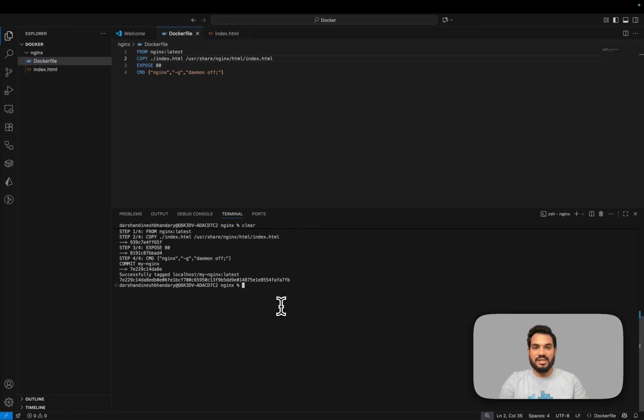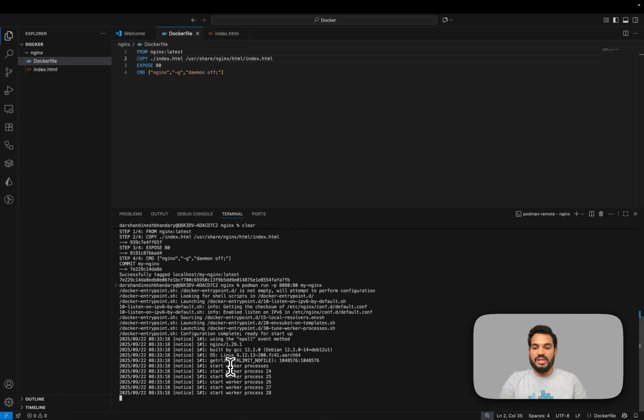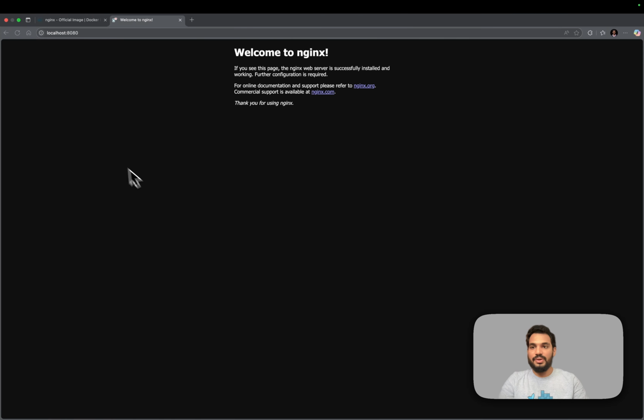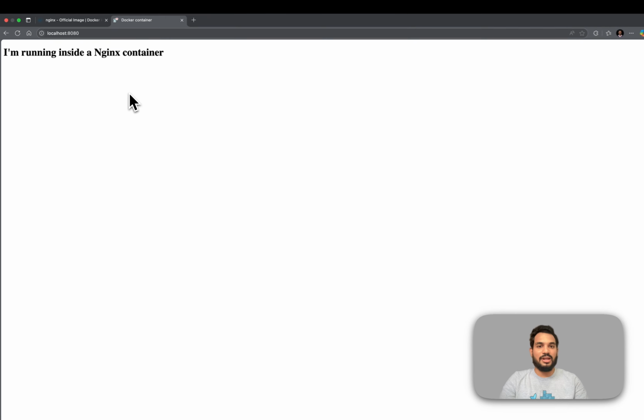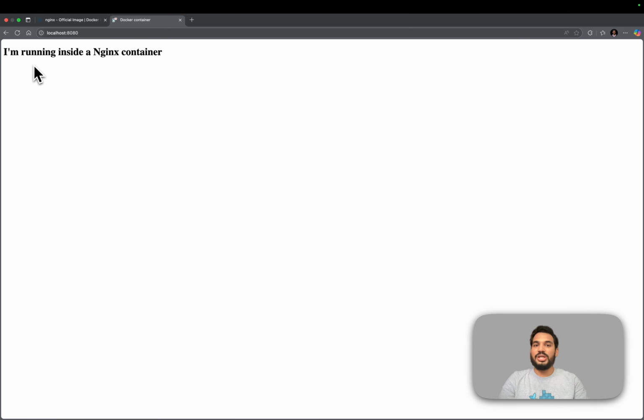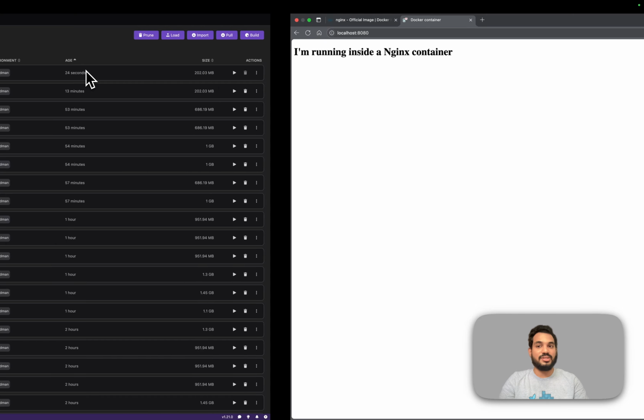So the build is successful. Now I will run the image. So it is running. Now if I come to this browser and try to refresh, you can see instead of showing welcome to NGINX, it shows my custom static web page, that is I'm running inside my NGINX container. Now I will show you one more approach for how we can do this.